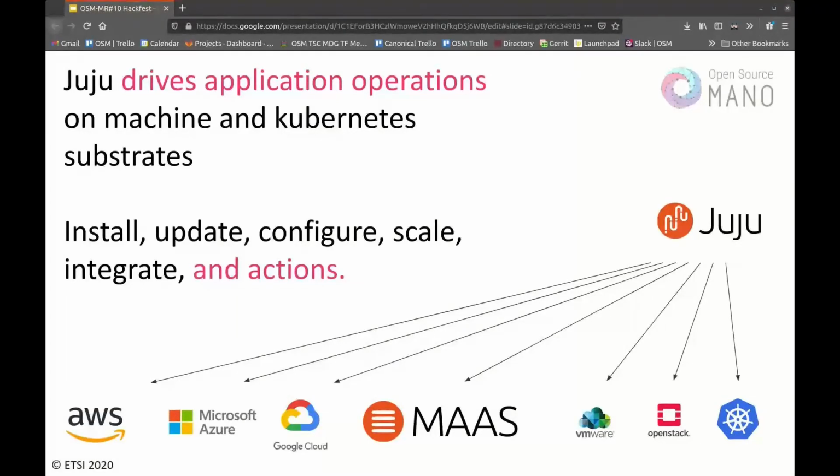Okay, there's one question. Can I use native OpenStack installed in CentOS as VIM and use OSM to do charm actions? Can you explain it a bit better? Because I'm not quite sure.